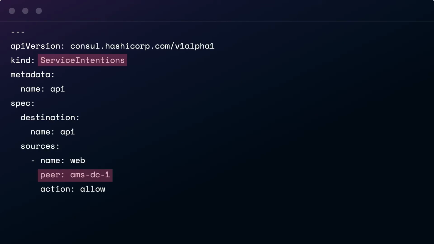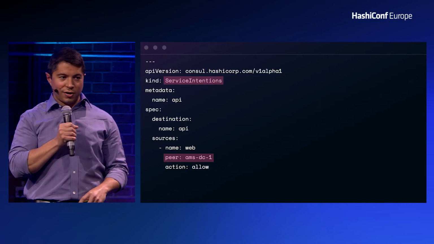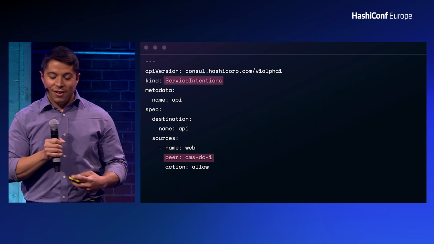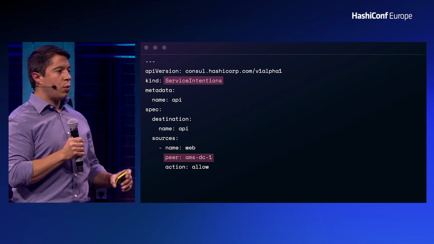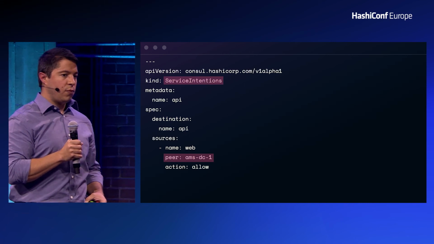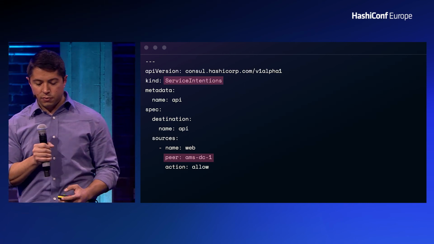And so again, going back to our example, in order to allow the web application to reach API, we'll create a service intention on US East 1 that authorizes inbound connections only from the web service in the AMS DC1 cluster. We can see that by the new peer entry that's listed in the source intention config. Now, I'm not going to go into all the details of exactly how this works. I'm a little bit short on time, but if you are interested in what's happening here with regard to connection authorization, feel free to find me after and ask any questions that you have.